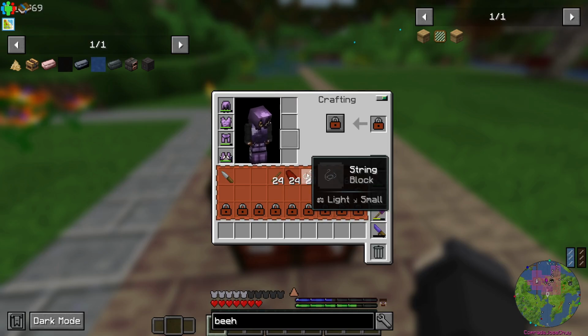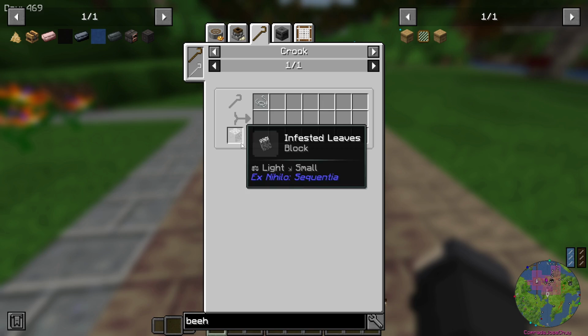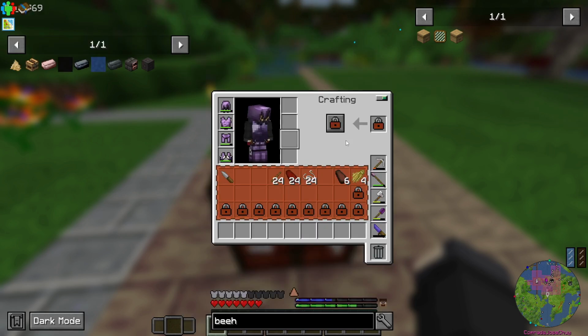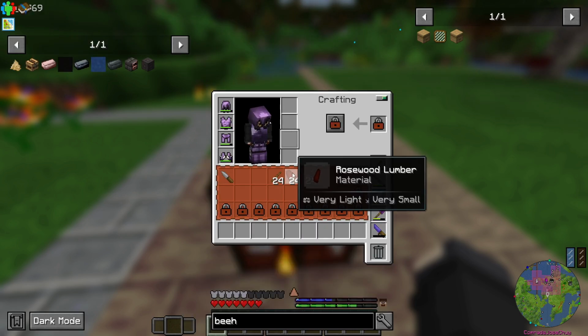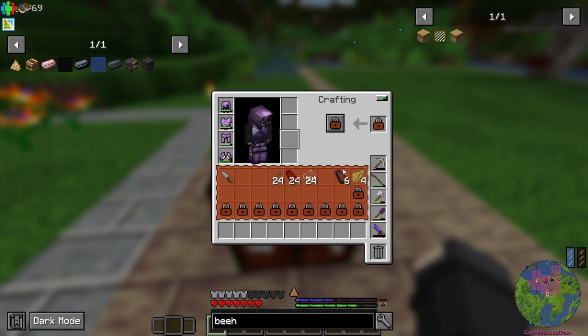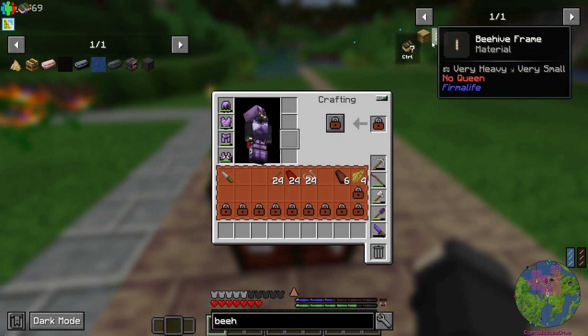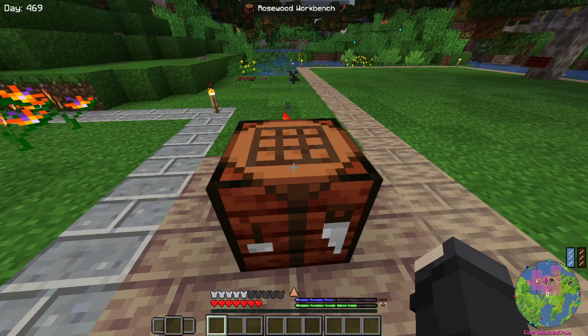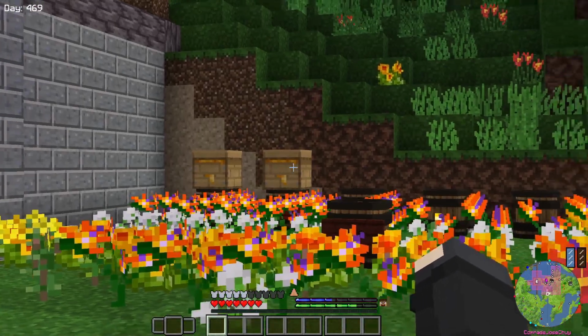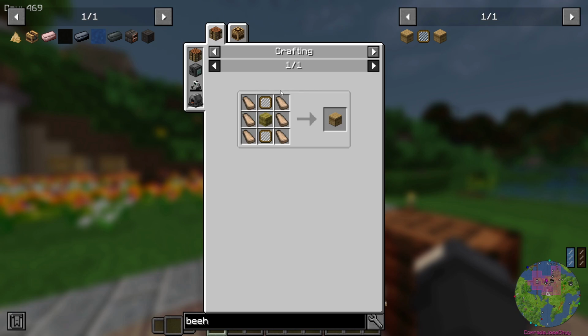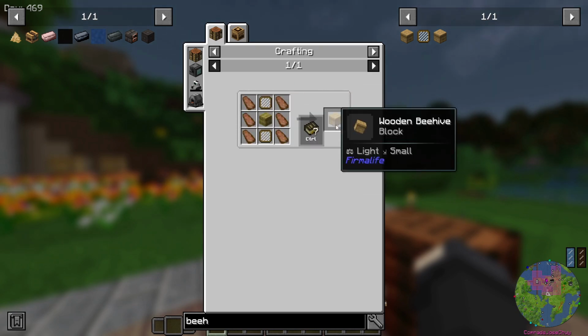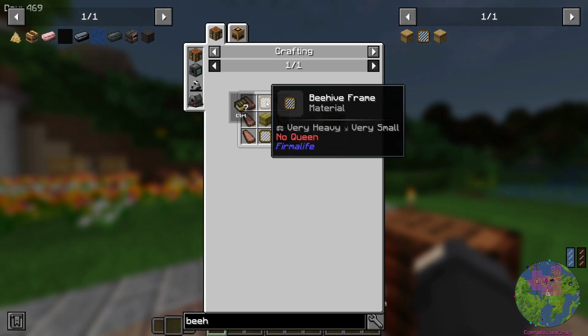You will need some string that you can get by using a crook in some infested layers. You also will need some lumber. You can use any kind of lumber. It can mismatch, as you can see. This material we use to build the beehive, but these ones we use to be the beehive frames. You need to keep in mind that each beehive needs two frames to be crafted, and once you have those two frames, you have the beehive. But the beehive itself holds four beehive frames.